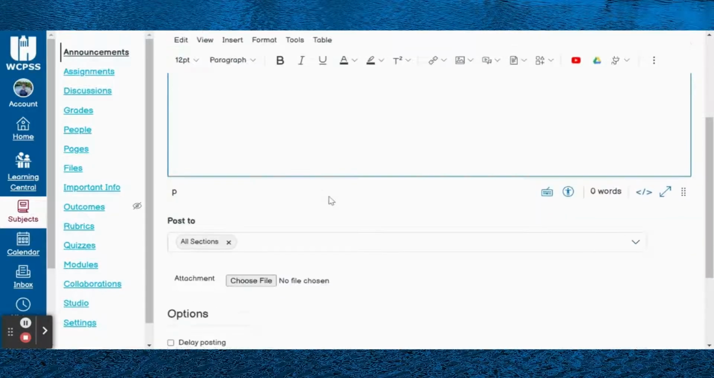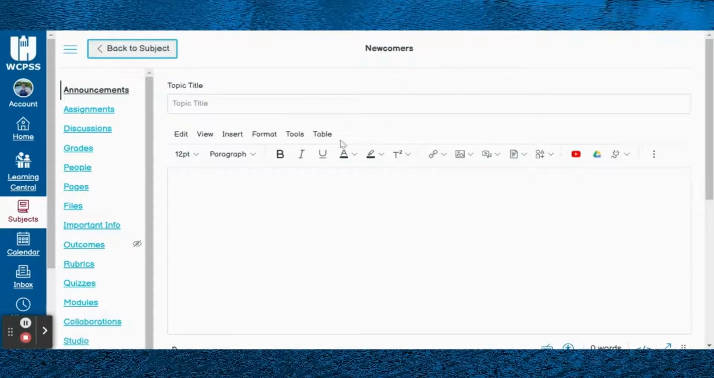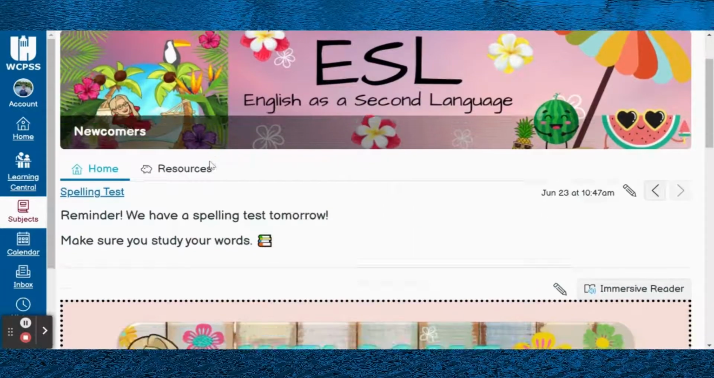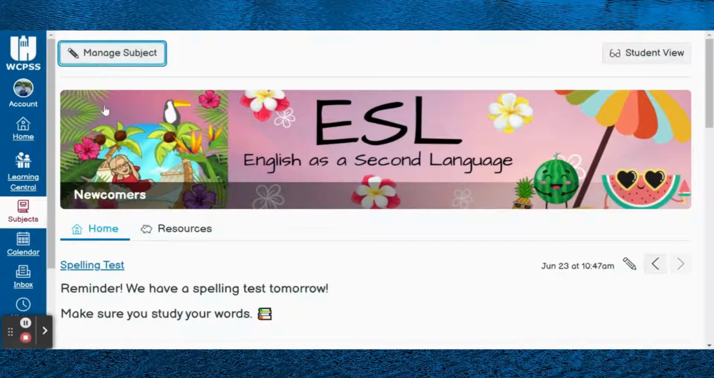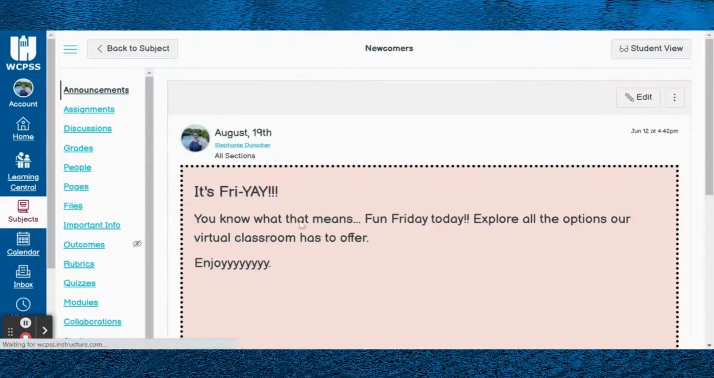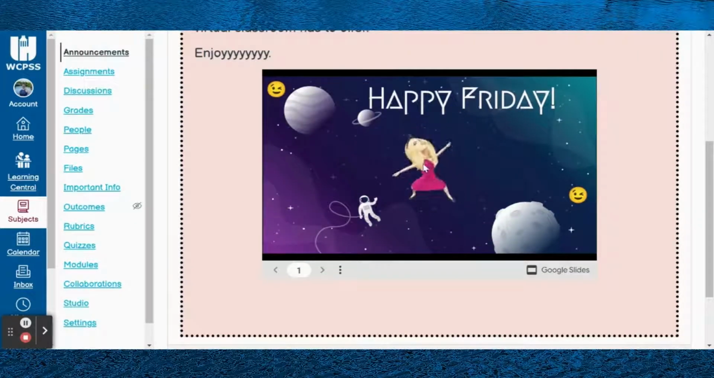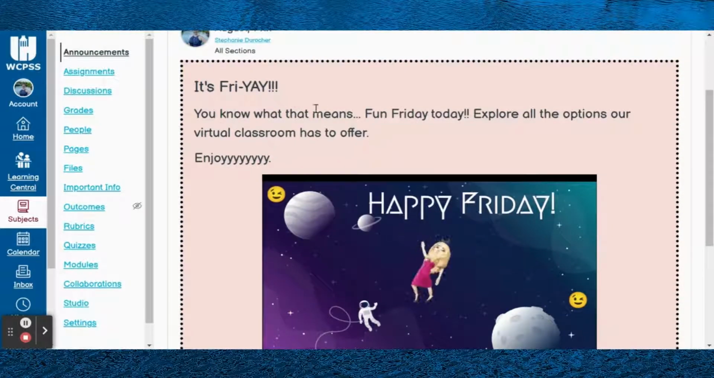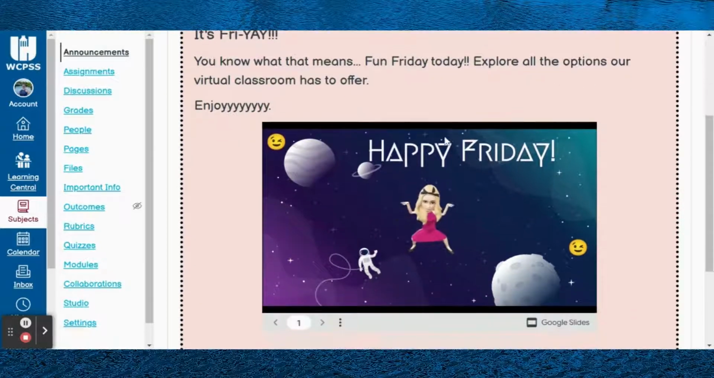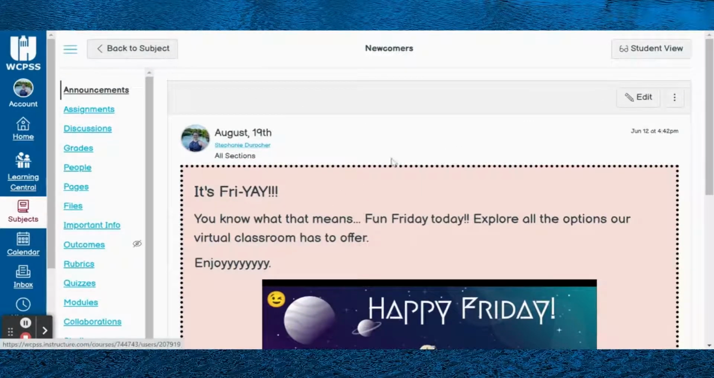There are also ways to customize this, which I'm going to show you in another one that I've already created. For example, I made one called Fun Friday, and it's already customized, and I did my little Bitmoji video here. So you can make it fun too. There's a lot of different things you can do with Canvas, but announcements are a great way to connect with your students.